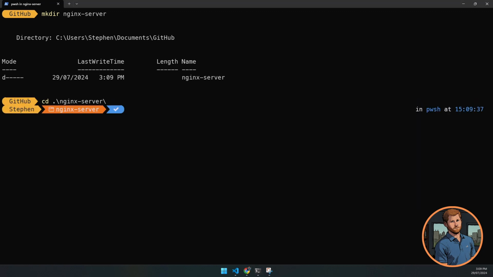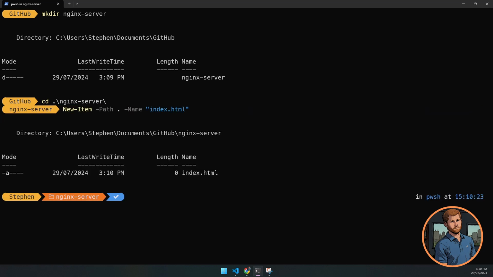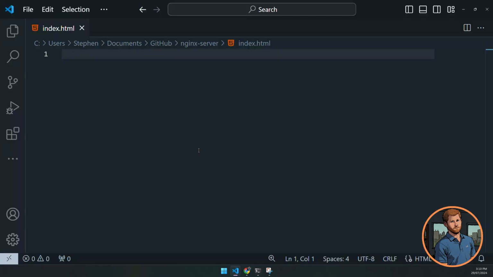Within our project folder, we're first going to create an HTML file that's going to be served by our new server. So we're going to type new-item, path, we're going to leave that here with the dot. We're going to give it a dash name of index.html. Now I've created that file. We're going to use Visual Studio Code, so we're going to type code index.html. You can type Notepad if you don't have Visual Studio Code installed.